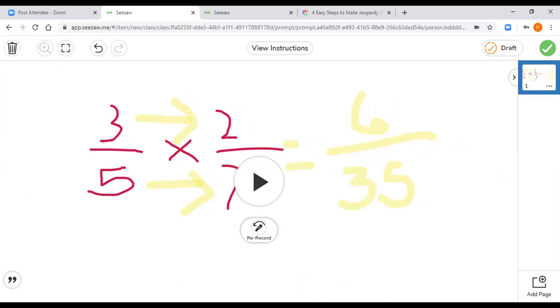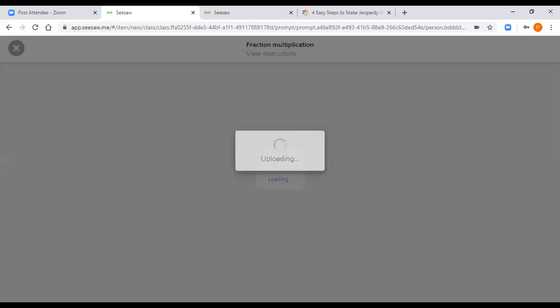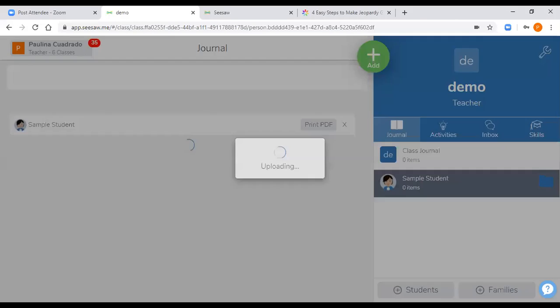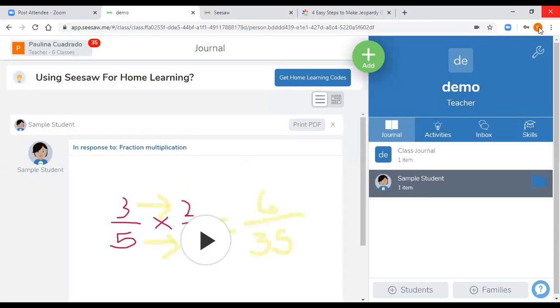How did you submit? Right here, the green check mark. I don't think you can see it. I'm a slow learner. On the right-hand side, the upper right-hand side, there's always a green check mark. They must be sure to click that, and then you see it submitted.